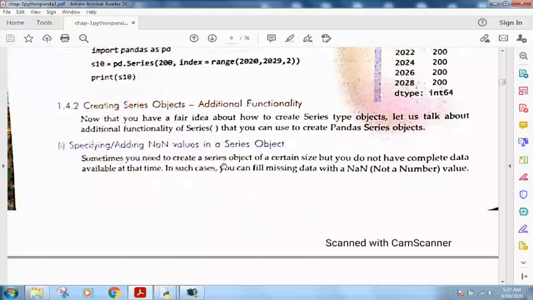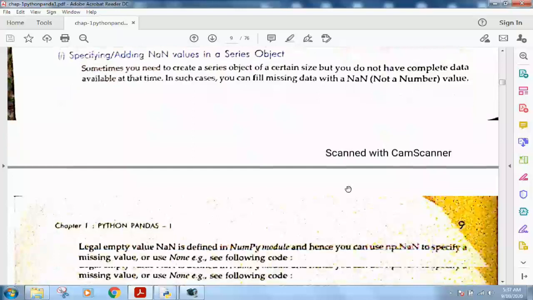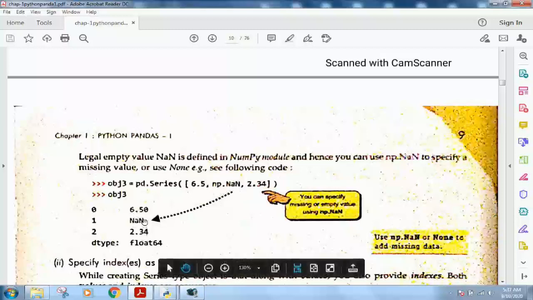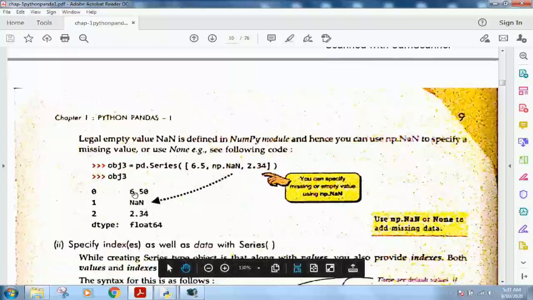Suppose you are creating a certain series of a certain size, but you do not have the complete data available at that time. In such cases you can fill the missing data with a numpy NaN value, that is, not a number value. Let us see how you can do it. You can create this series object obj3 by putting the NaN value inside it in place of the missing value. You will observe this value appearing as such in your data.